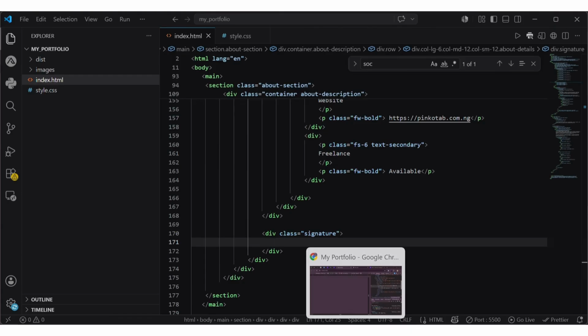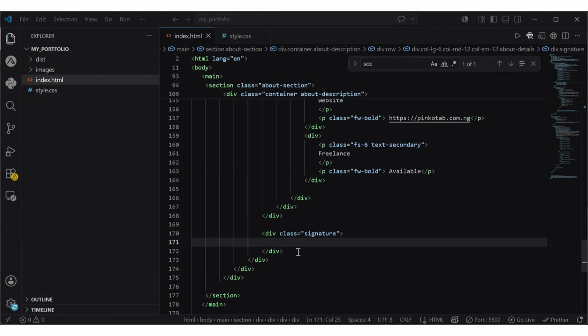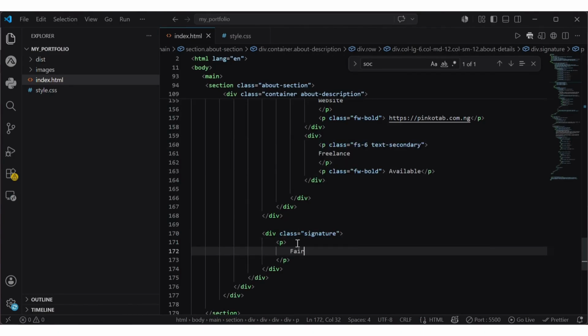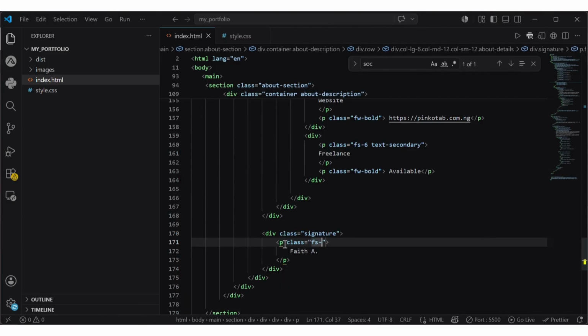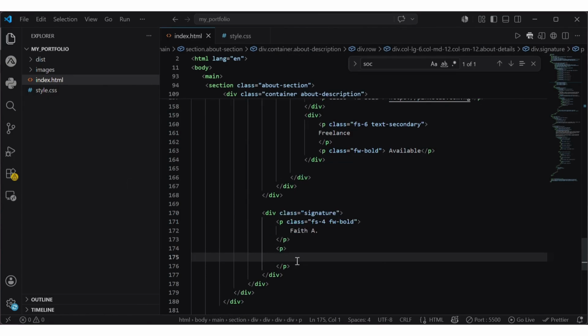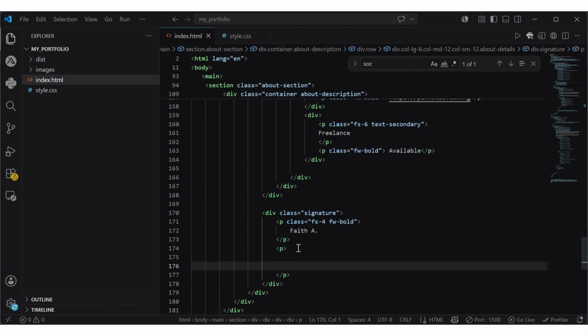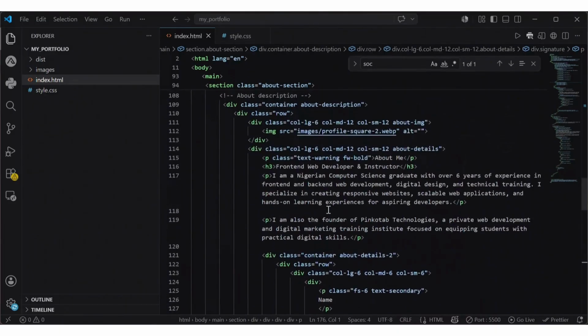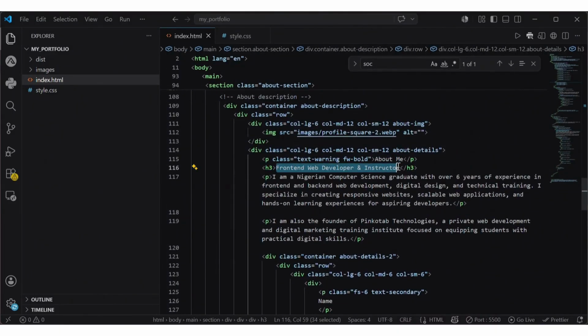The first thing we have is, I think, the name. So for our name, we're going to have a paragraph. We're going to give this a class of font size 4 and font weight FW bold. Then we have our second paragraph for our job title. I'm just going to copy this to use again for the title.